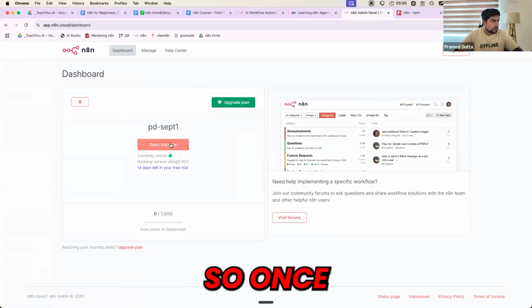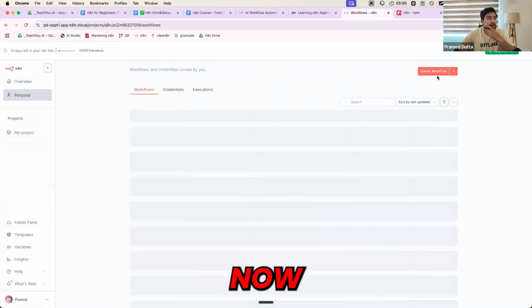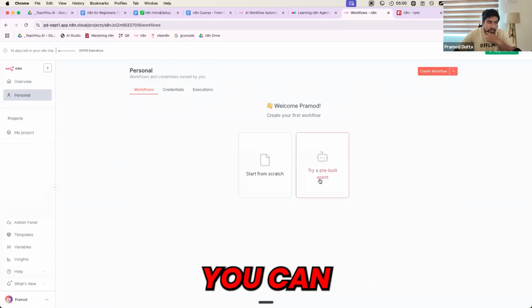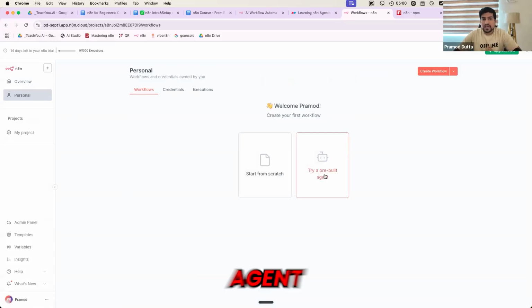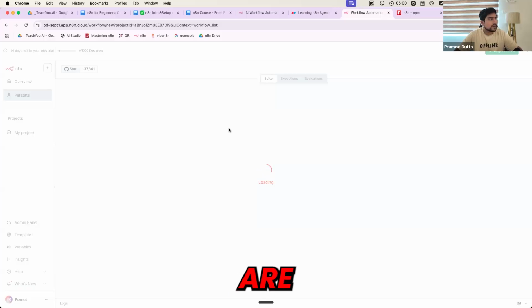Okay, so go one second. I will just go to open instance again. Okay, one second. We'll go to personal. Now we'll click on the first flow, which is create a workflow. Now you can also try a pre-built agent directly, which is like a template given by n8n automatically. We don't want to do this. We will first create a workflow. This is the first workflow that we are creating.